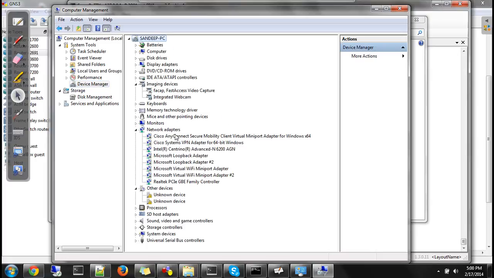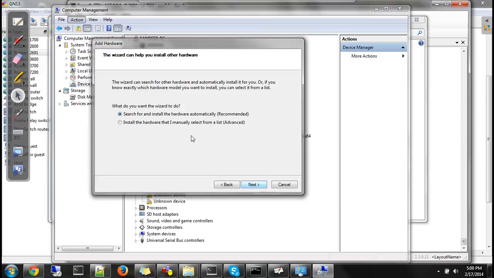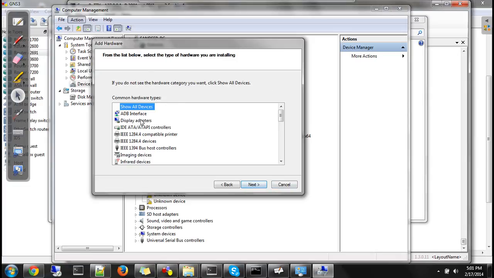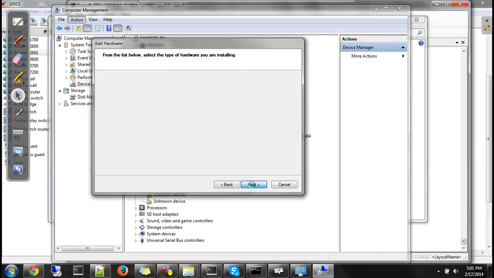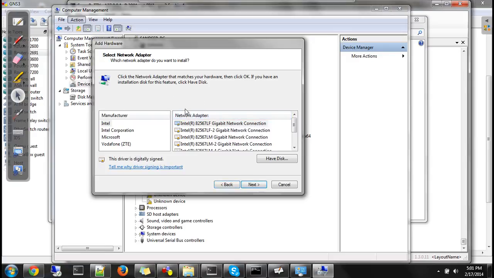From this, click on network adapter, then click on action, which is right up here. Click on this, click on add legacy hardware. You would see this window. Click next, select this option, install the hardware that I manually select from a list, and click on next. From this list, go and pick network adapter. Next. Now you would see two lists here. One is manufacturer and the respective adapters. From the manufacturer list, pick Microsoft, and from the network adapter list, pick Microsoft loopback adapter.